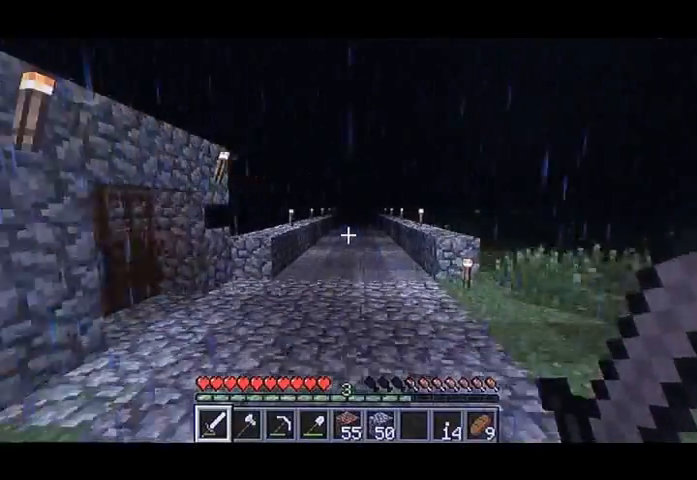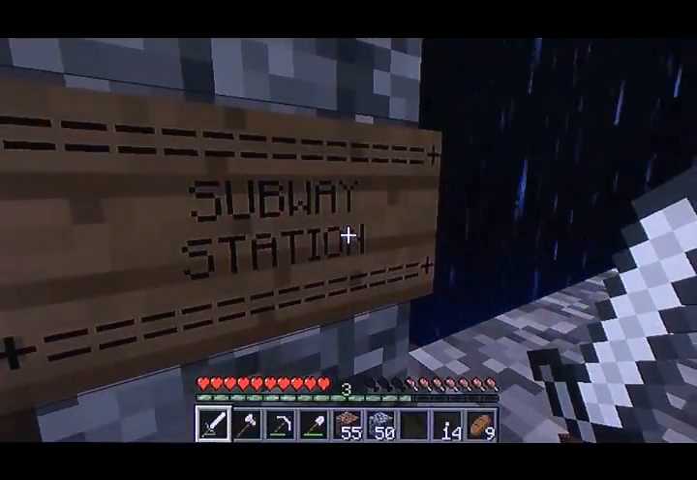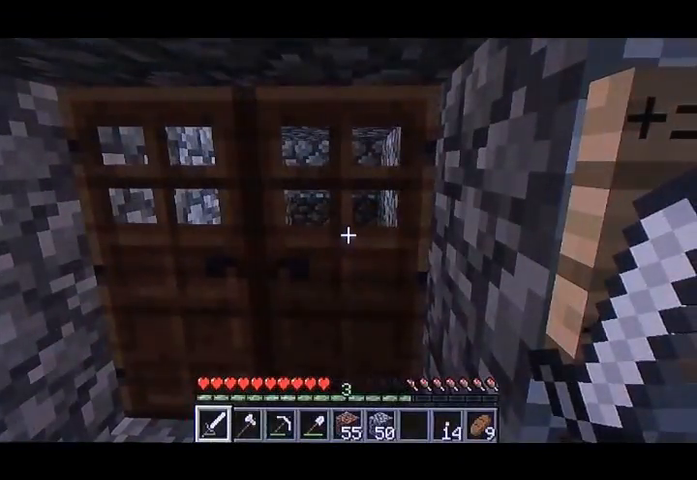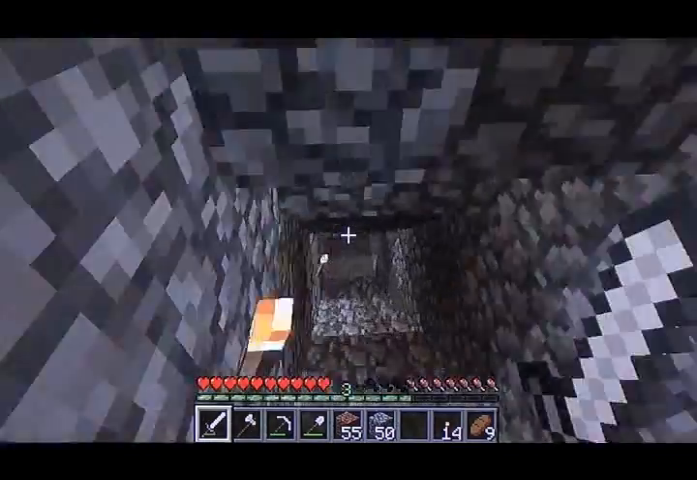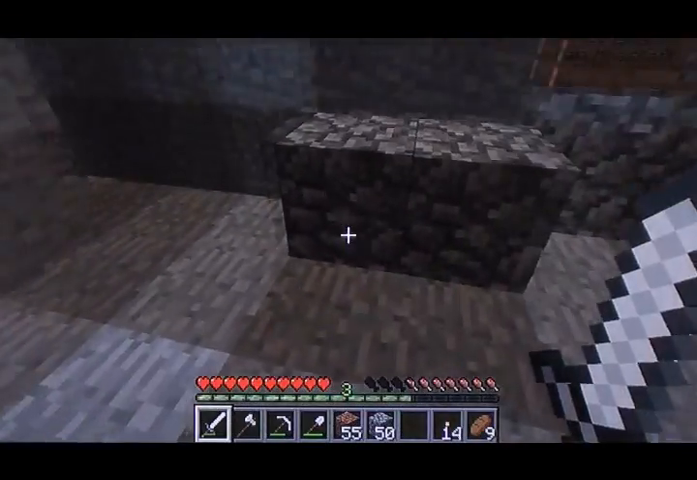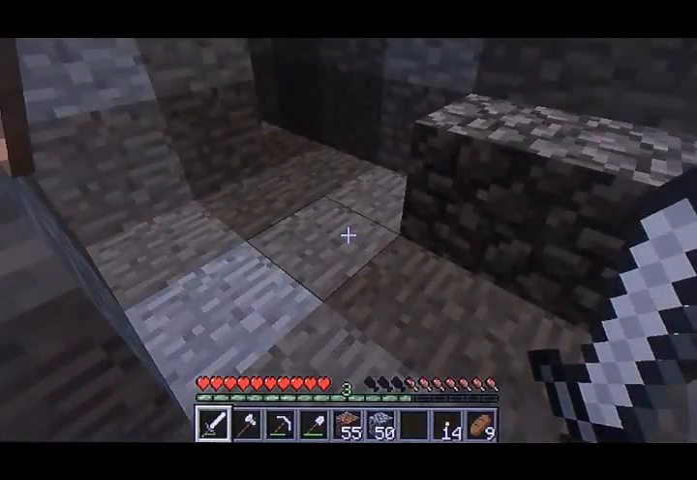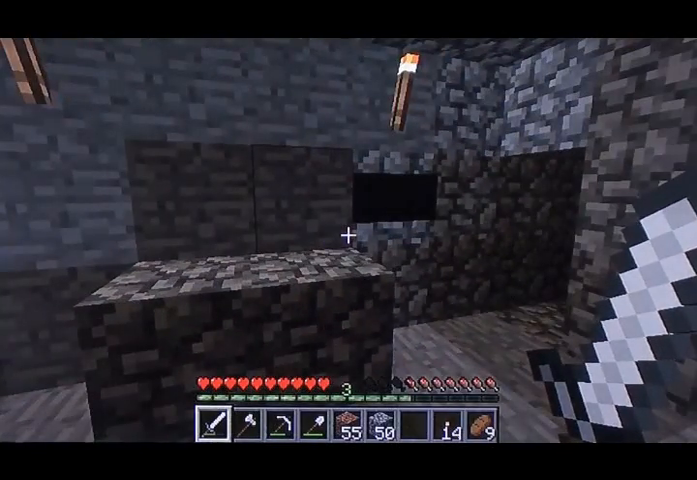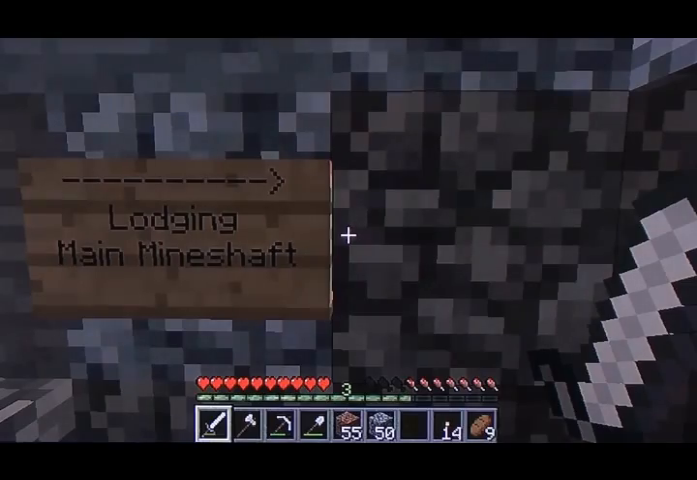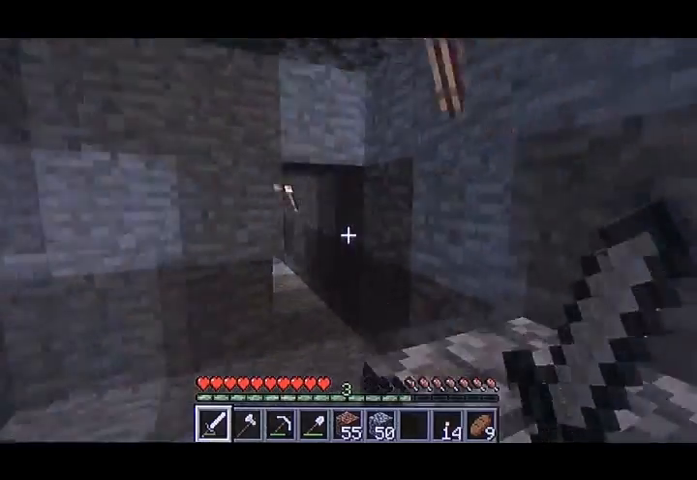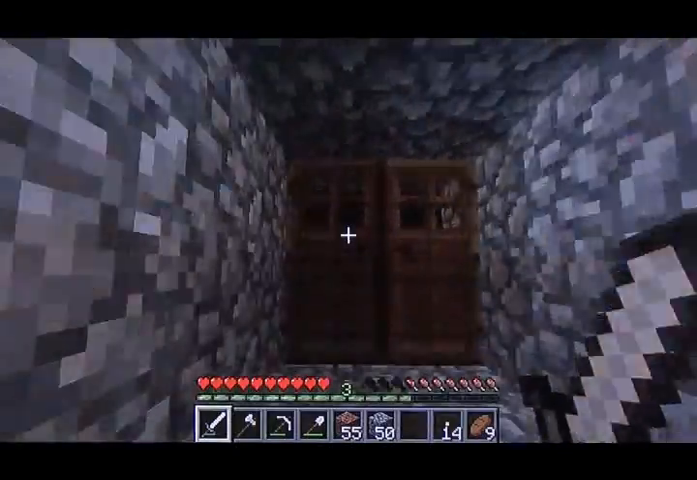Hard to see, but right here we have working on subway stations. They're pretty simple. I'll show you one. It's nothing more than just a simple stairwell down to a 2-meter wide by typically 6-meter long hallway, and then these would be the tunnels. This one goes to lodging and the main mine shaft, and that one doesn't go anywhere yet. And we won't bore you with that.